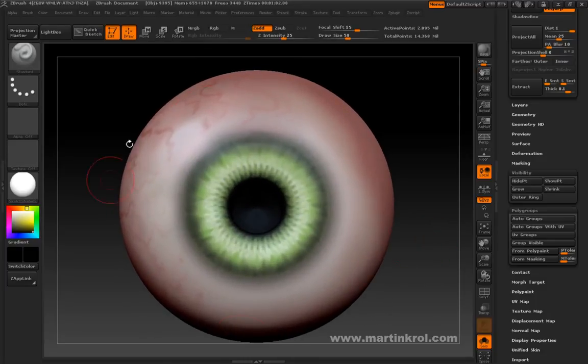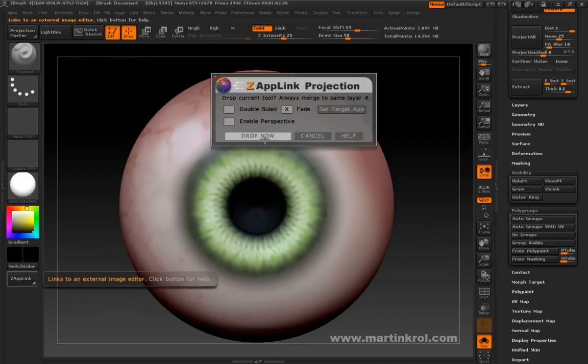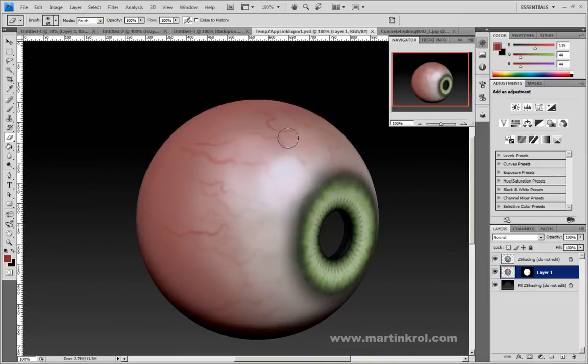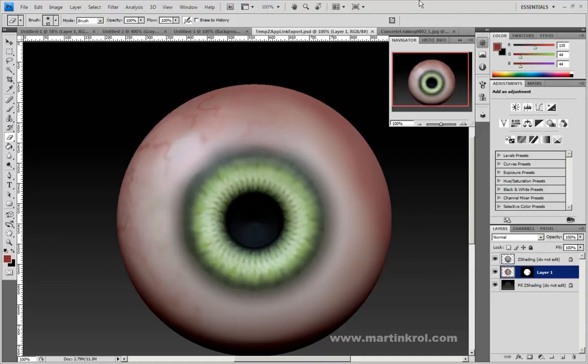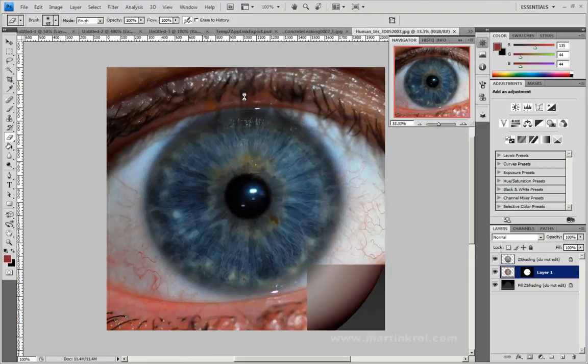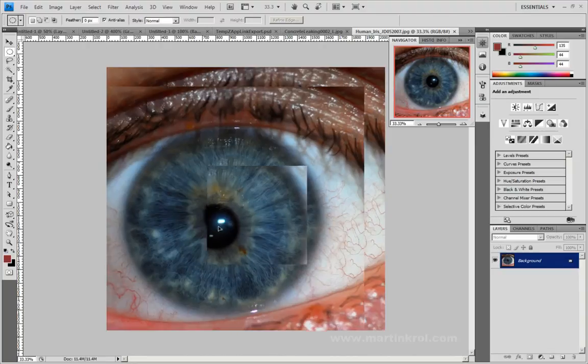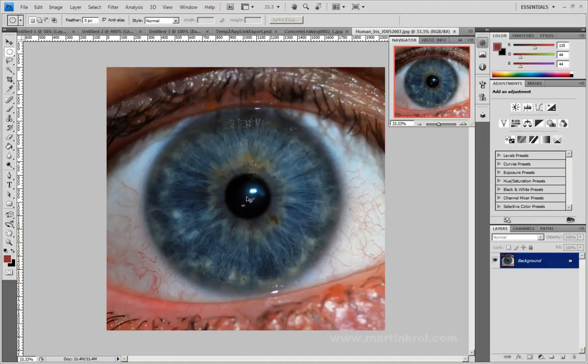Okay, so my eyeball is centered. I'm going to go back into ZApp Link. I'm going to press drop now. And now I'm going to mostly focus on this area here. I'm going to go ahead and just update. And what I'm going to do is very quickly do something. I'm going to cheat a little bit, but this will also show you the kind of things that you can do in ZBrush, or rather in Photoshop.